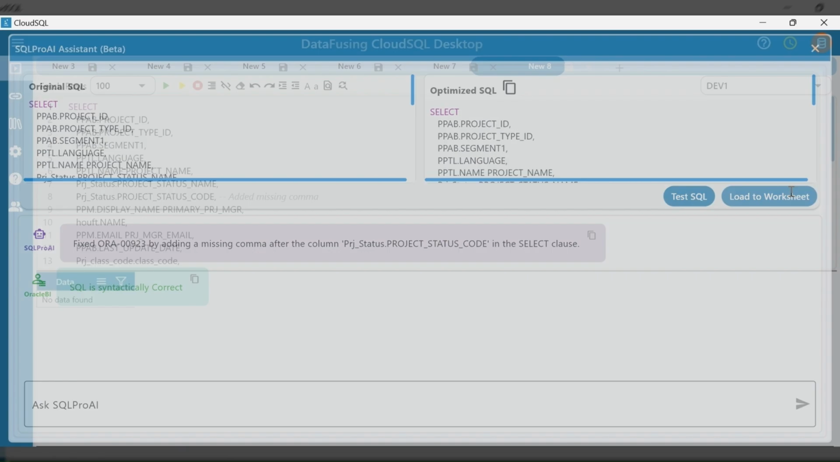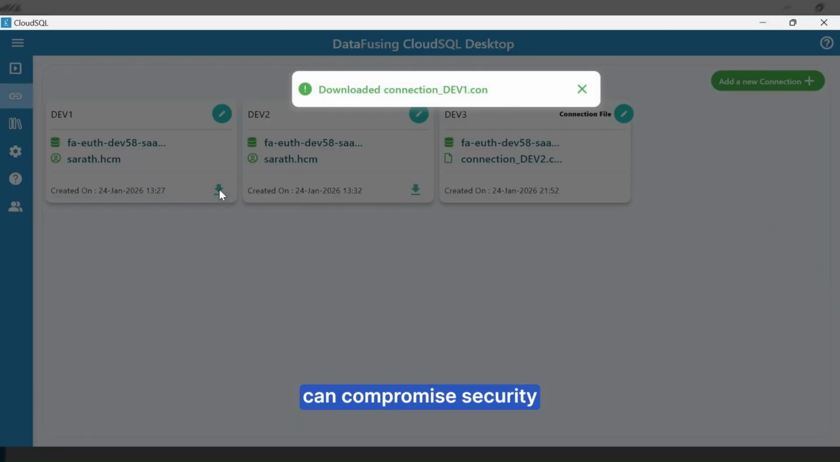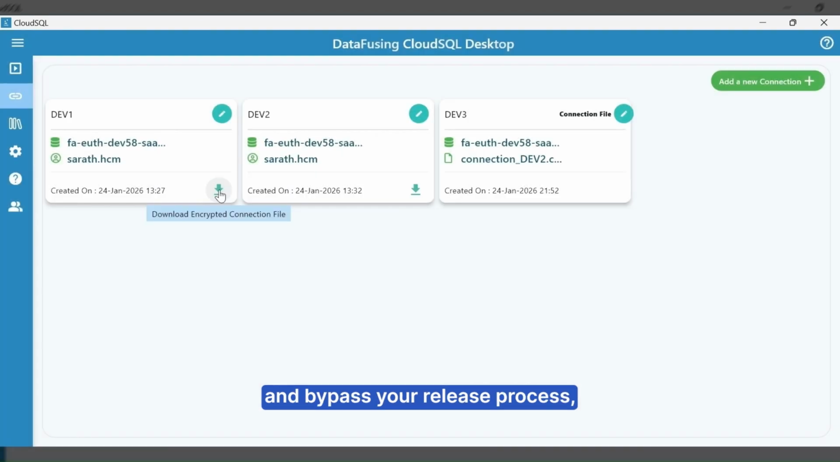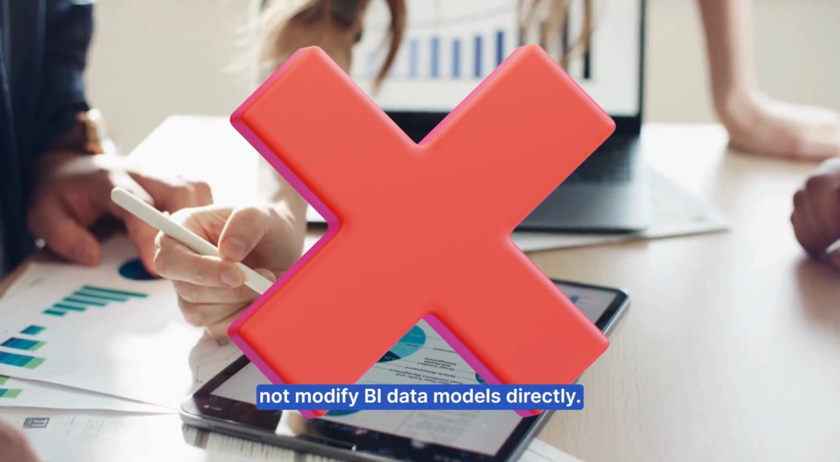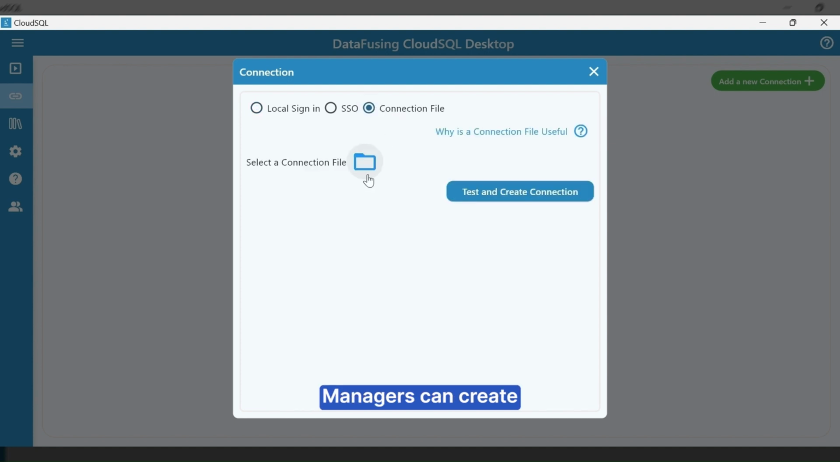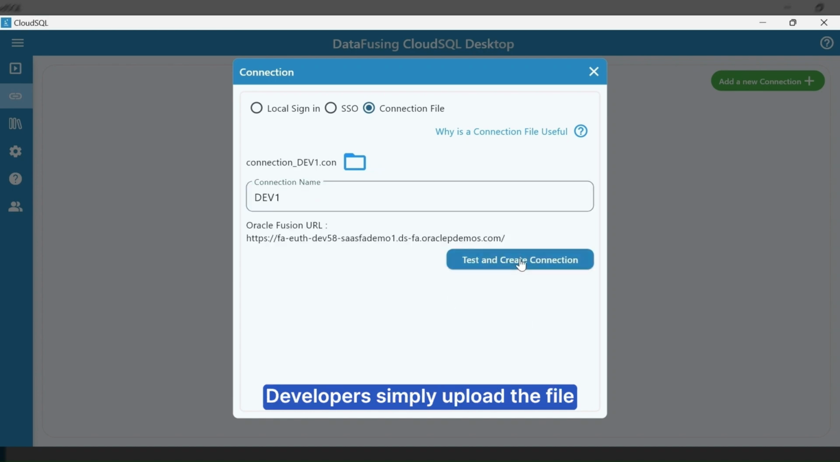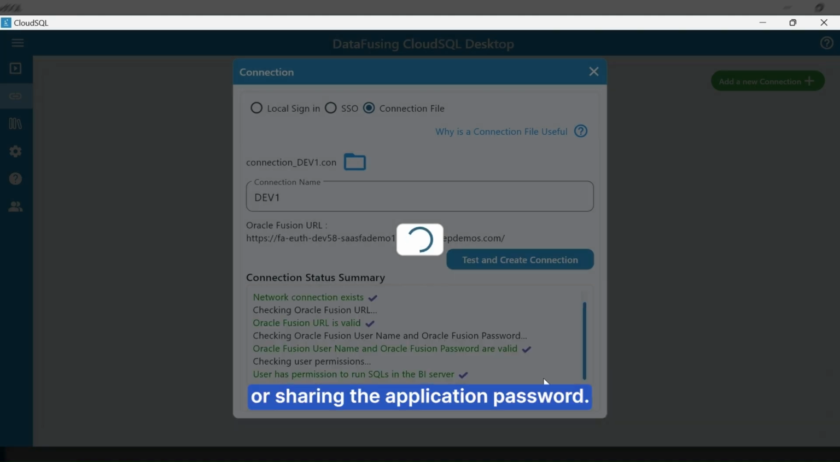Giving every developer the BI report developer role can compromise security and bypass your release process, especially in production. In most cases, the team only needs to run select statements, not modify BI data models directly. CloudSQL solves this with secure credential sharing. Managers can create a connection, download an encrypted connection file, and share it with the team. Developers simply upload the file to create the connection, without ever seeing or sharing the application password.